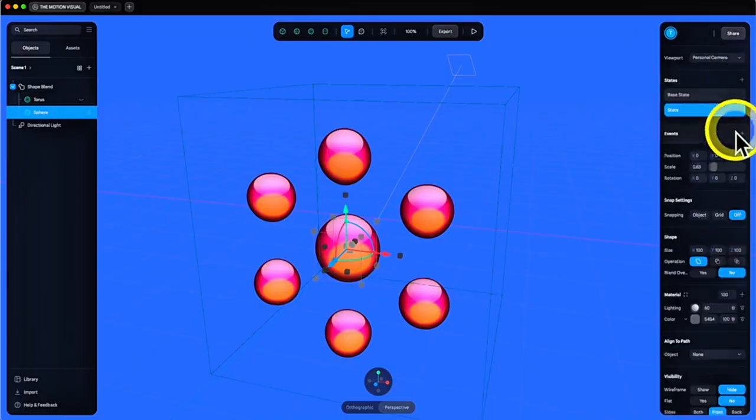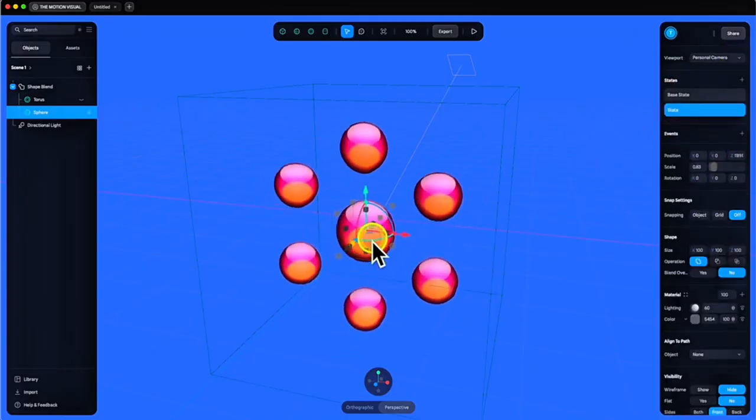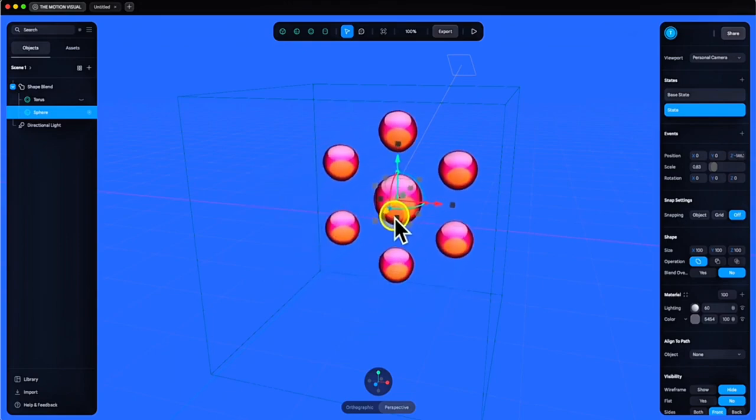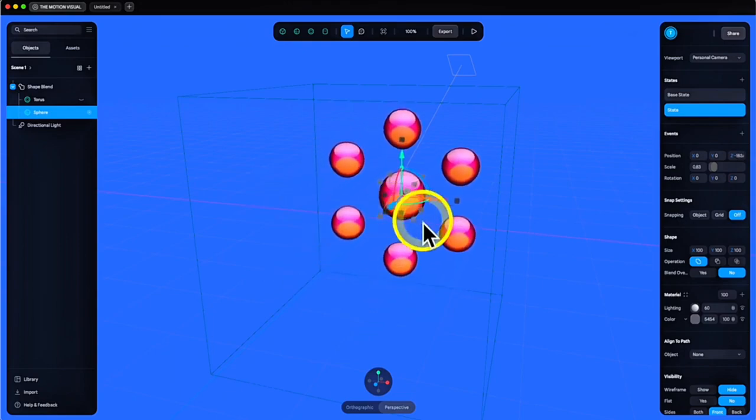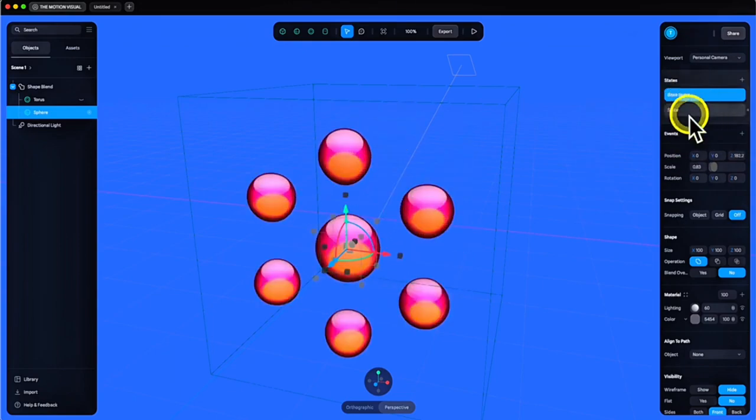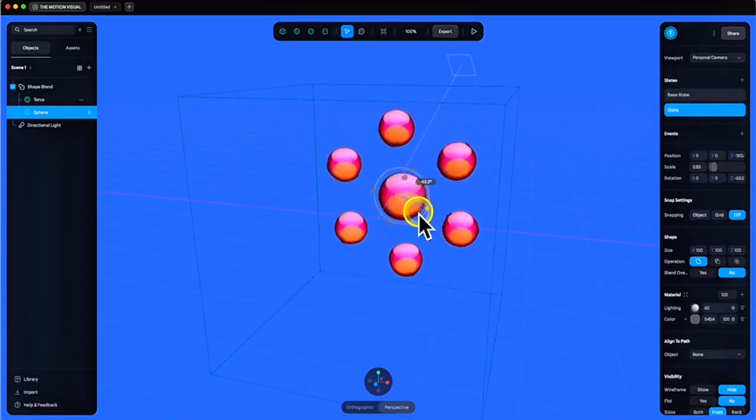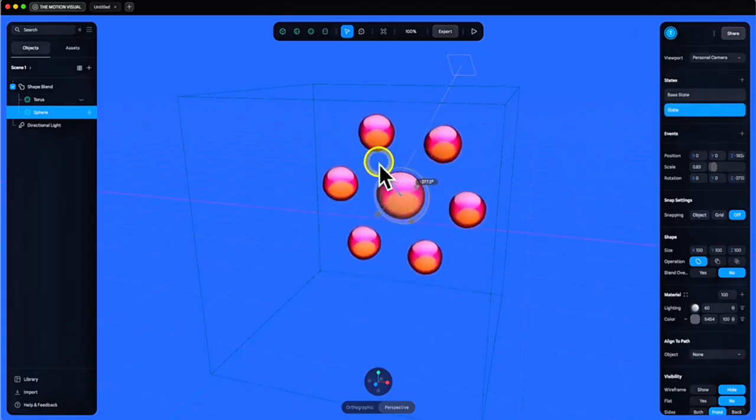Click the plus next to state to add a new state to your sphere. Set the Z setting on base state so that it's in the front of your shape blend box. Then select state and move the Z setting into the negative so that it moves to the opposite end of the box. With state still selected, rotate the Z setting about 360 degrees.